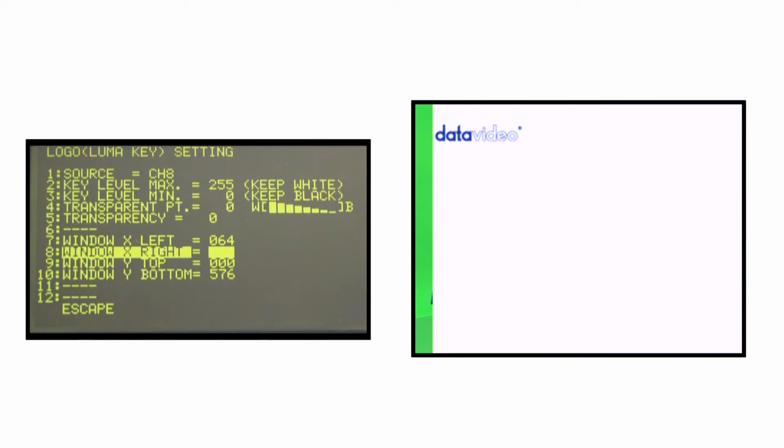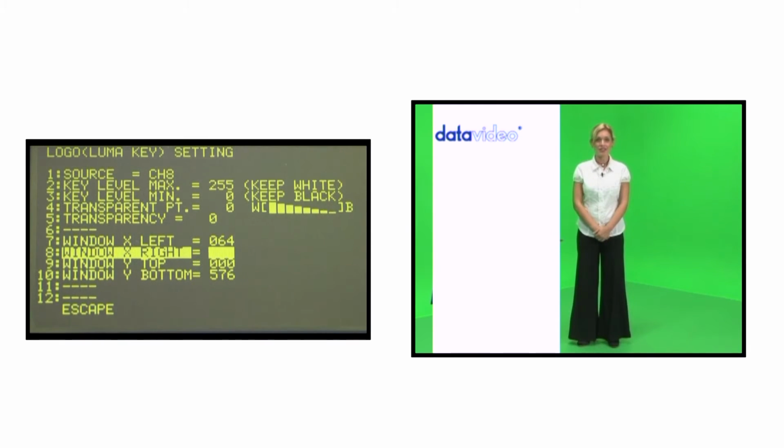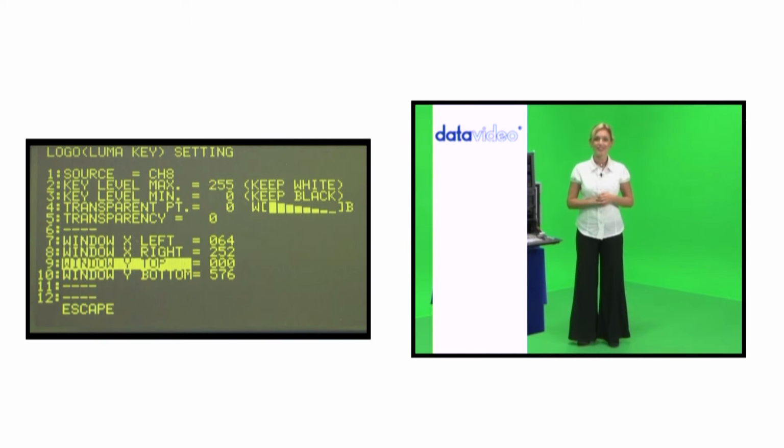2. By the same rationale, Window X Right moves the display to the right, between 720 to 0. We will set it as 252. At this point, you can see Datavideo's logo position is already set up. Next, we will adjust the vertical position.